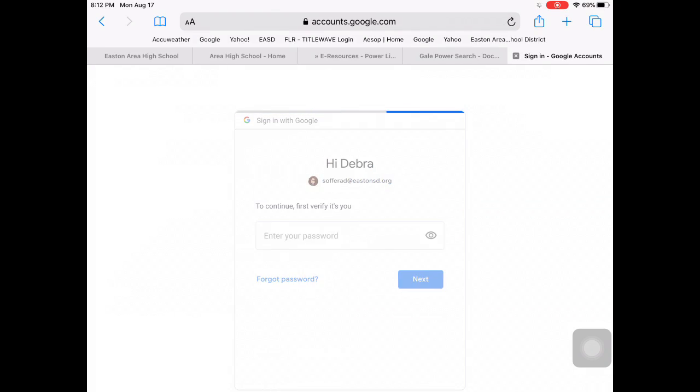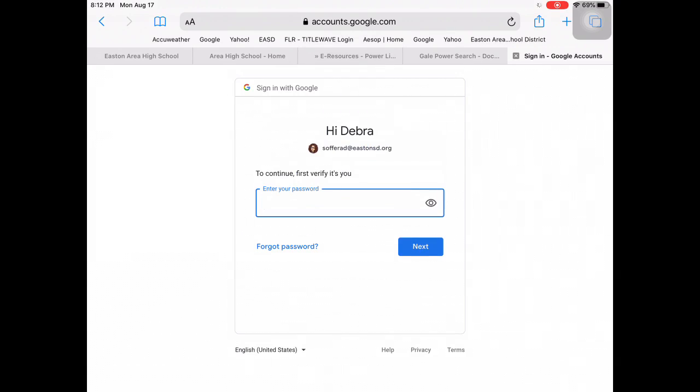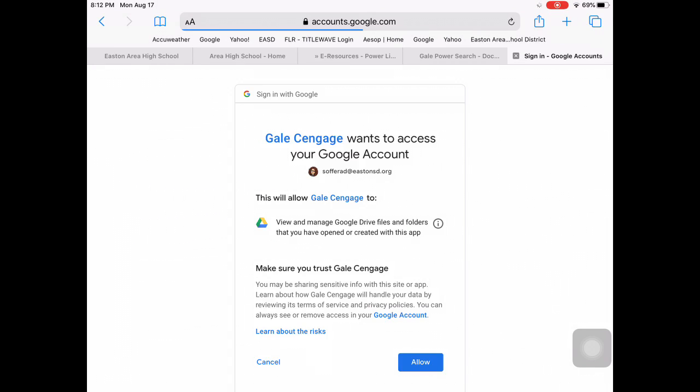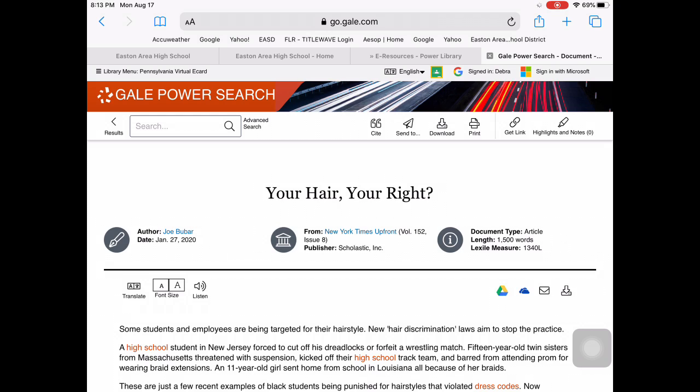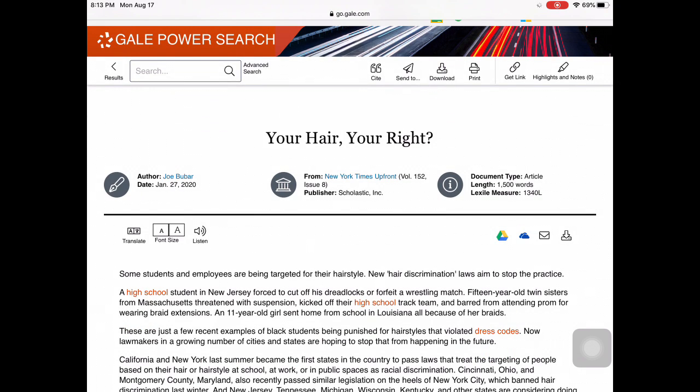All right, so I'm going to go into mine and I'm going to type in, you know, I don't need to necessarily, yeah, there we go. Look at that, right in there. And you're going to allow it to go into your account. And then you can see this article was sent to your Google Drive, okay? So that's really nice, and you can start collecting your documents that way.